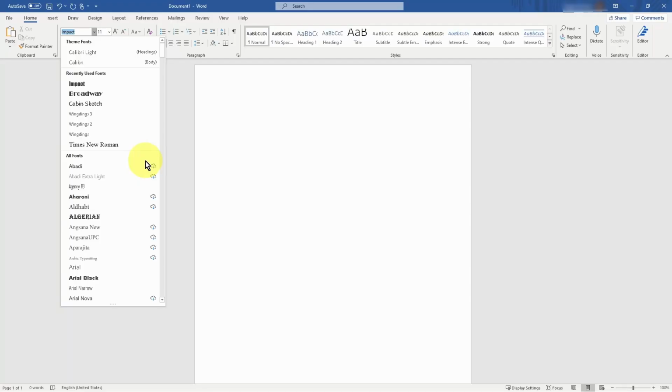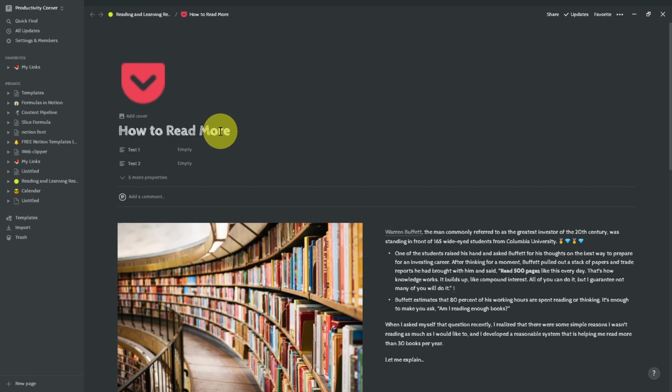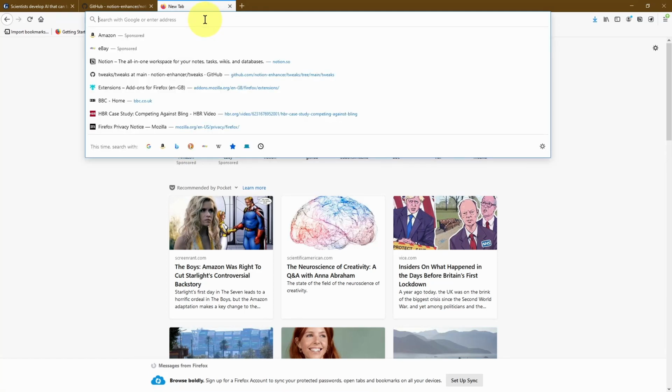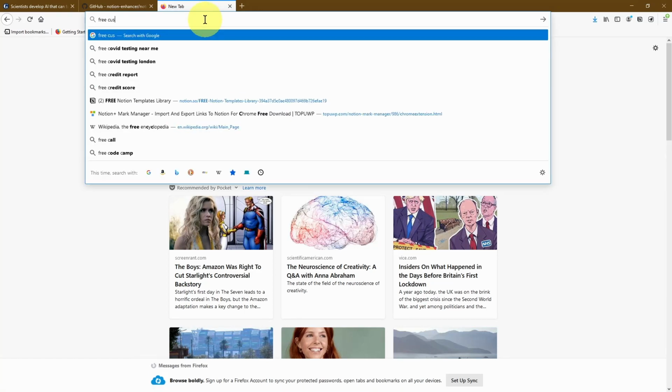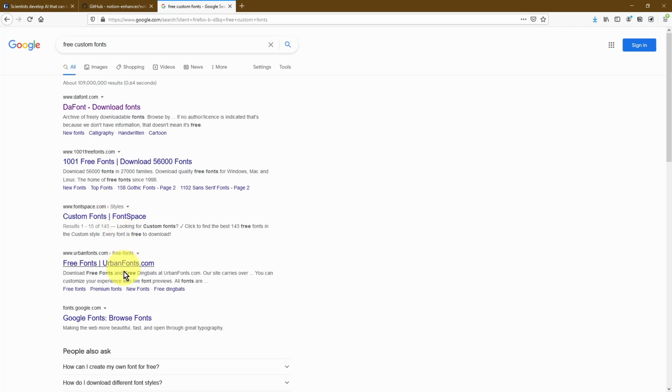Of course, you don't have to be restricted to the fonts that are pre-installed. You can download custom fonts that are free from the internet onto your PC and install them, and then they should appear within this list. So let me quickly show you how you can download custom fonts and import those into your Notion setup. I'll go onto a web browser, type in free custom fonts, and go through these websites to see ones that are free.